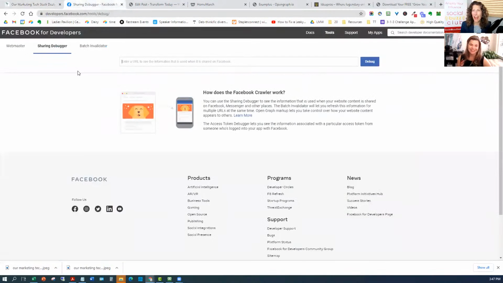And what is it, Tess? Facebook Debugger. Yeah, so just Google Facebook Debugger and you'll get this link. It's the first link that comes up. It sounds like a weird thing, debugger, but yeah, it's true. And we are fixing a bug on the internet. We're basically fixing what image is going to come up.